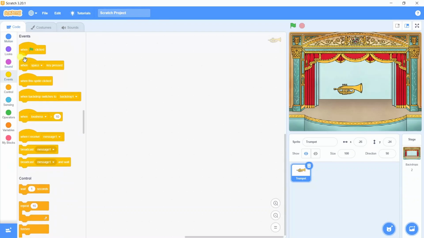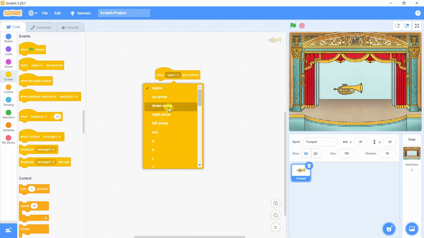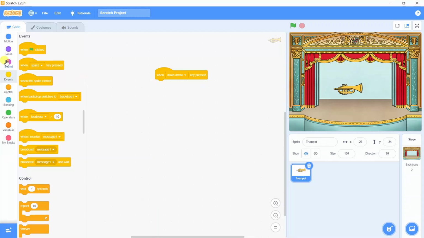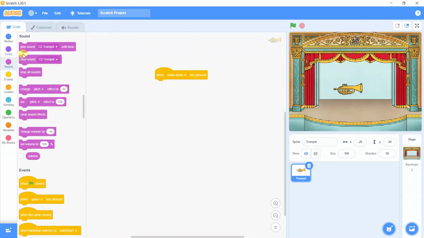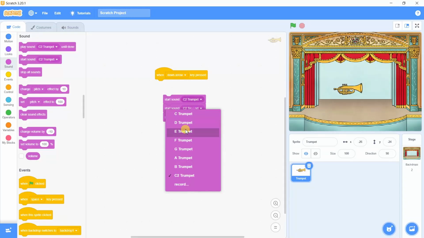Now the instructions are like it has to play when we press a particular chord or a particular key. So from this particular category we take this instruction and we choose which arrow or key we are going to press, and the next instruction is from the sound, which particular sound is to be played. From the drop down list there are different chords, we can take any of the chords.